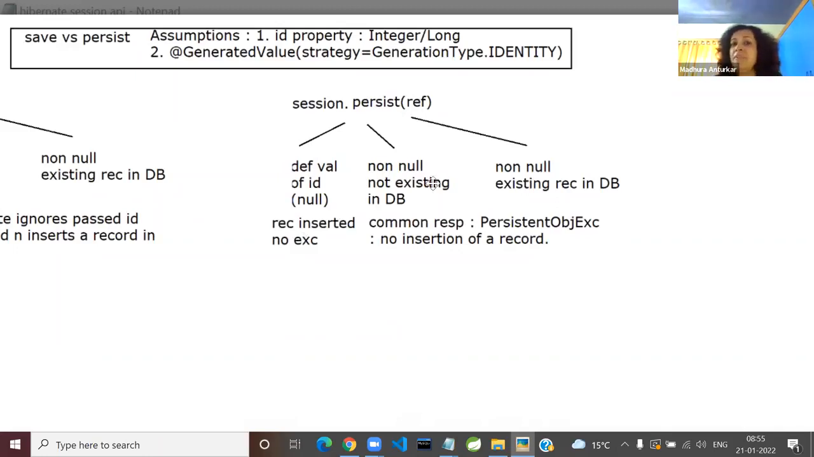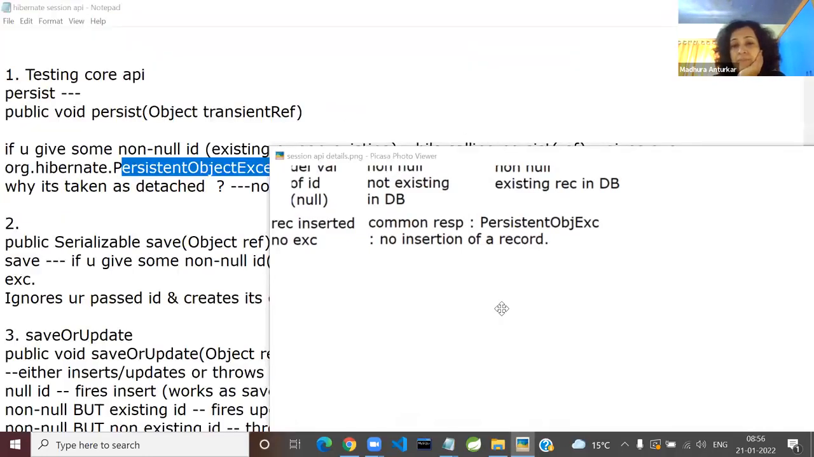But the moment you give a not null ID, whether it exists or whether it doesn't exist, persist does not care. And will it insert a record? 100% not. Will it raise the exception to show its displeasure? 100% yes. And that exception name is persistent object exception. Understood something? Clear what I said?